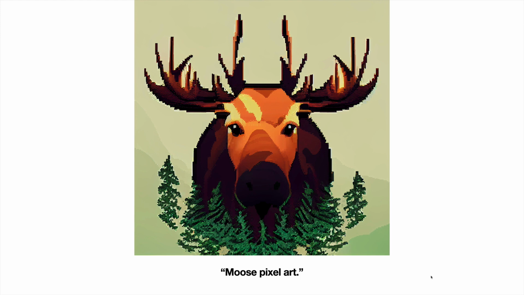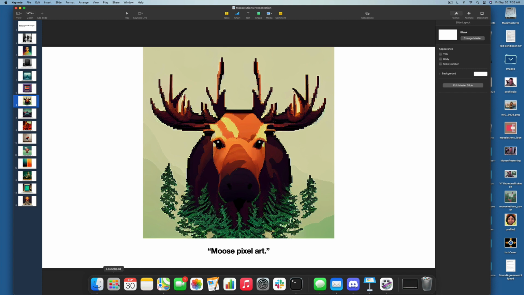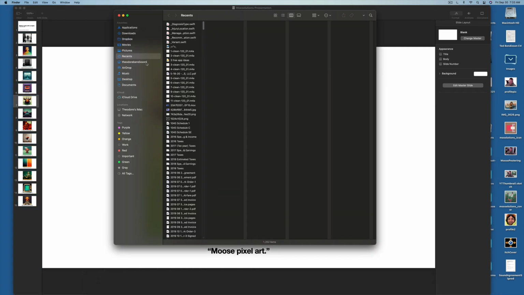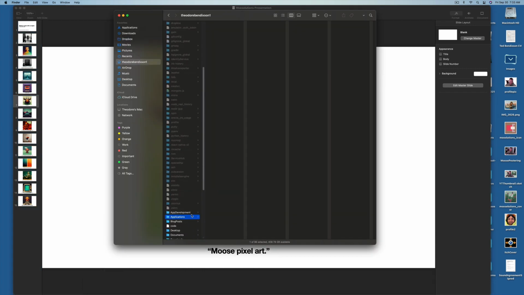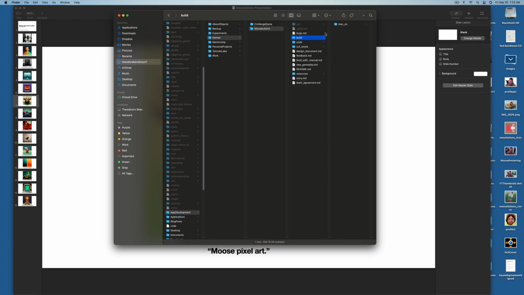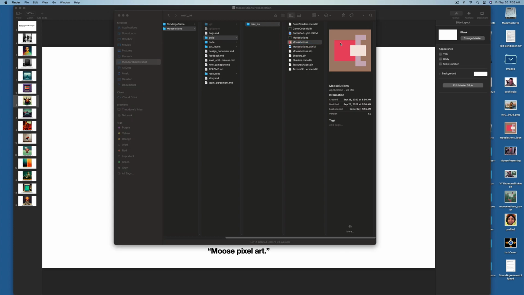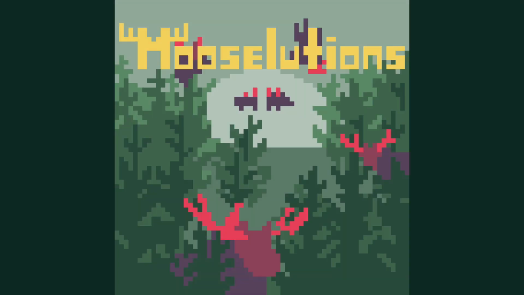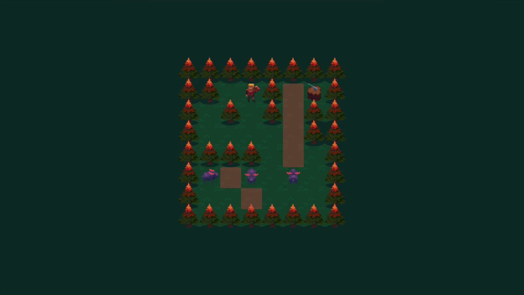What I'm going to show you now is my game. So I made a game with my game engine. I believe in, shall we say, practicing what you preach. So I'm not going to do all this and then not make a game. So this is my game. It's called Mooselutions, and it is a puzzle game about angering moose.